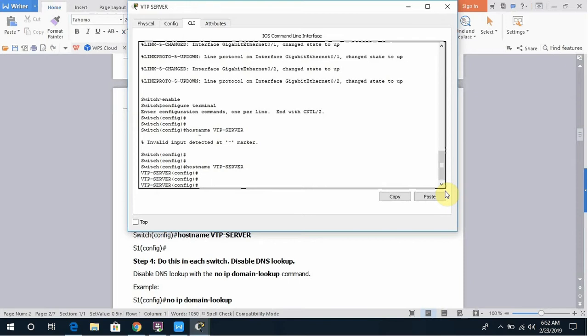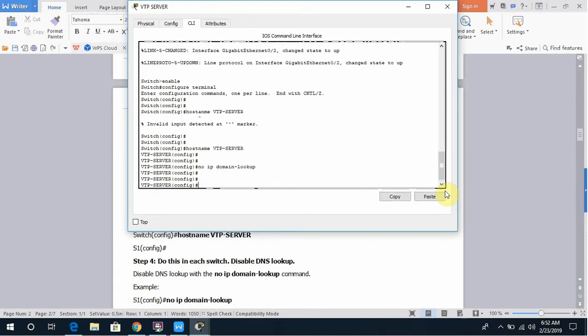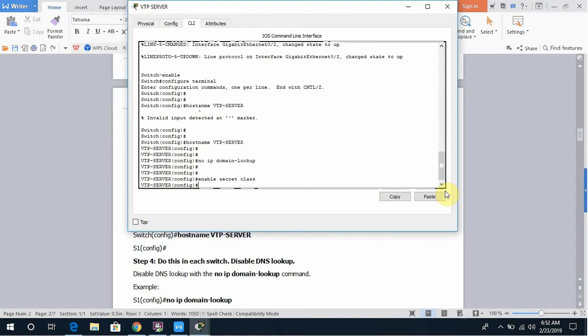Then disable DNS lookup with the no ip domain-lookup command. Okay, no ip domain-lookup. Then next is configure the exec mode password. Okay, now enable secret password is class.